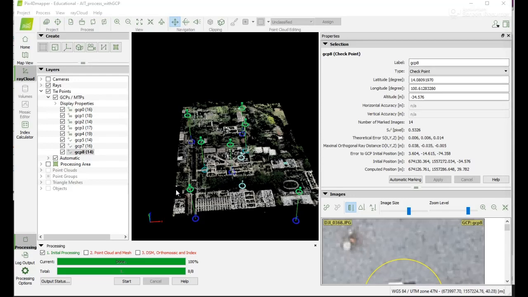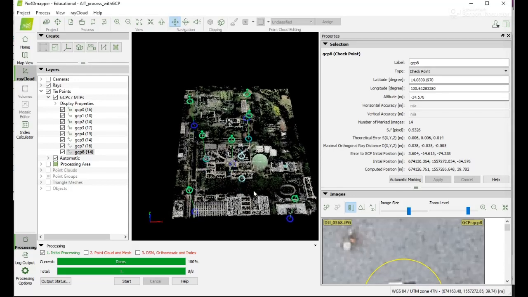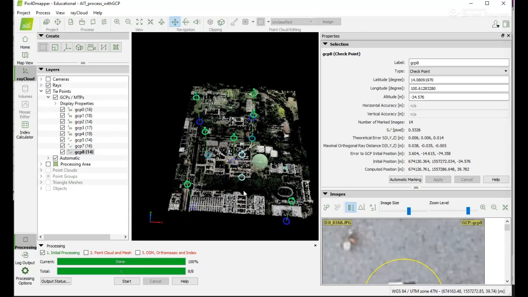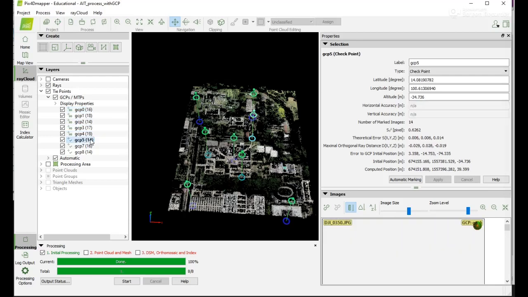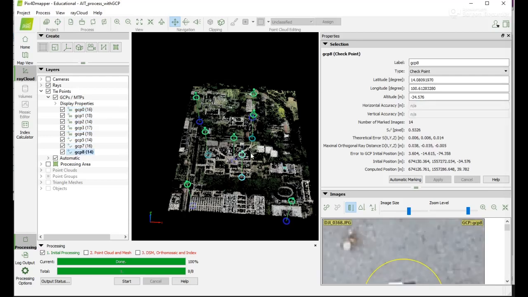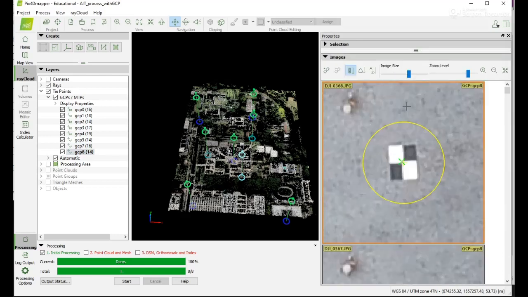All right. So now I have finished marking all our GCPs and checkpoints. You can see the number of marked images for each and every GCP and checkpoint. So I have marked all the GCPs and checkpoints.